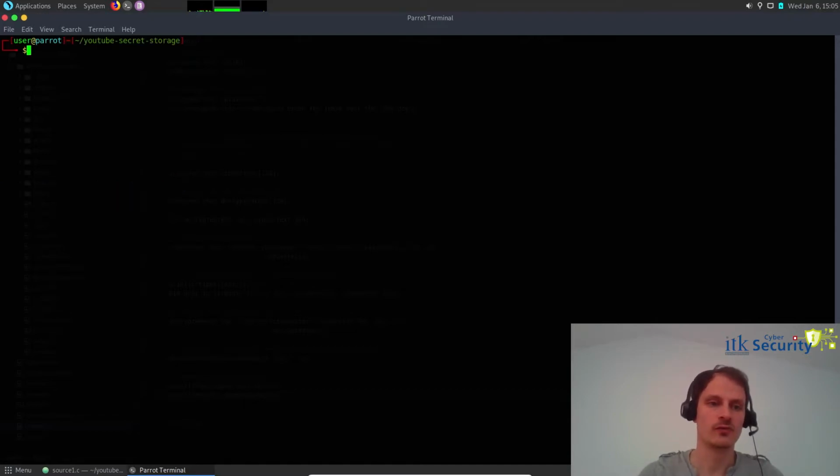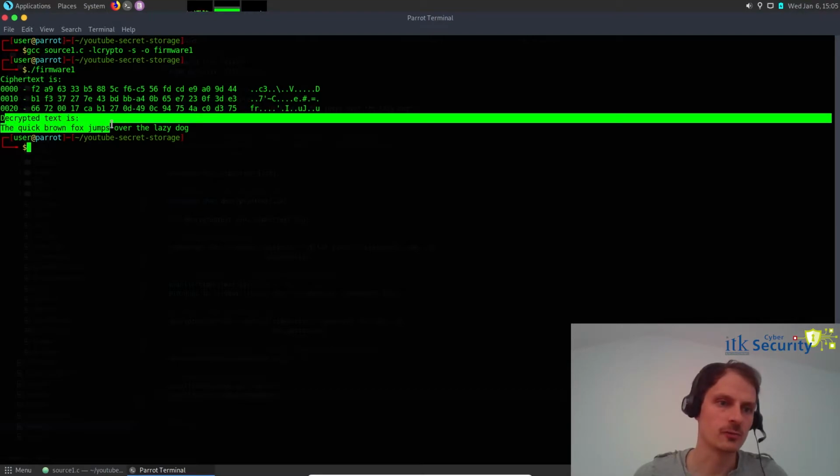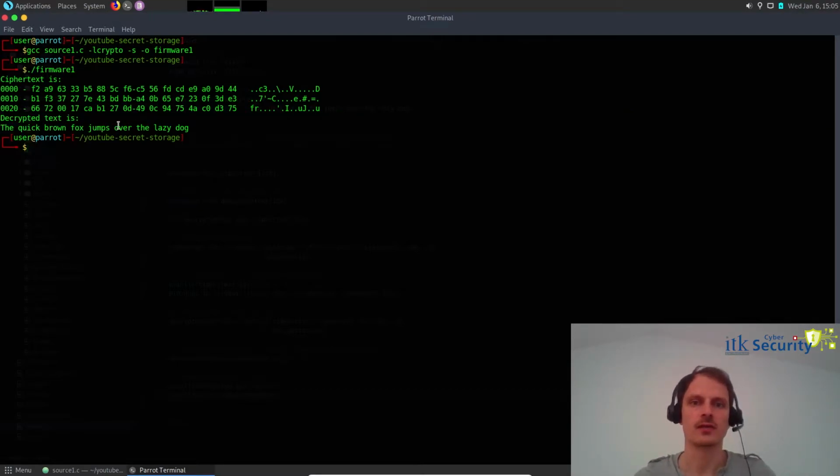Before we do that, we of course have to compile the whole thing. So let's just quickly do this. This was source1.c. We need the crypto library included here. We want to strip the binary of debug information because that's what you usually do in a production setting, and we want to output this whole thing to firmware1. That compiled successfully. Let's also confirm that it works. It seems to work. There is a ciphertext, which are random bytes. That's the way it should be, and a decrypted text that equals the string that we input there.